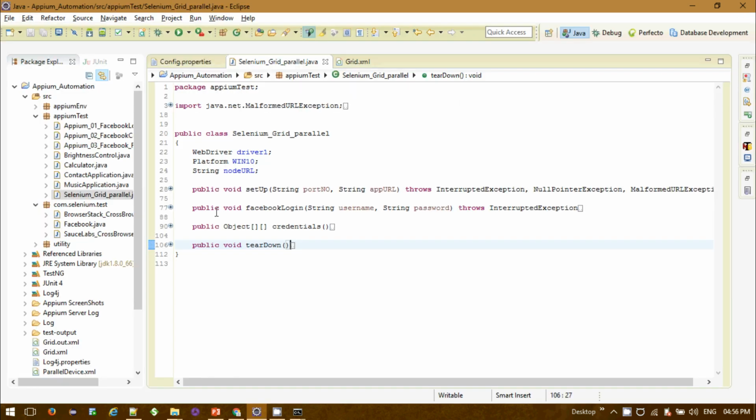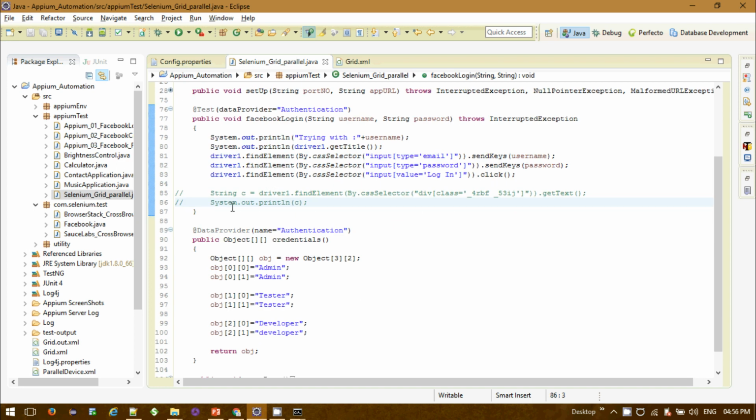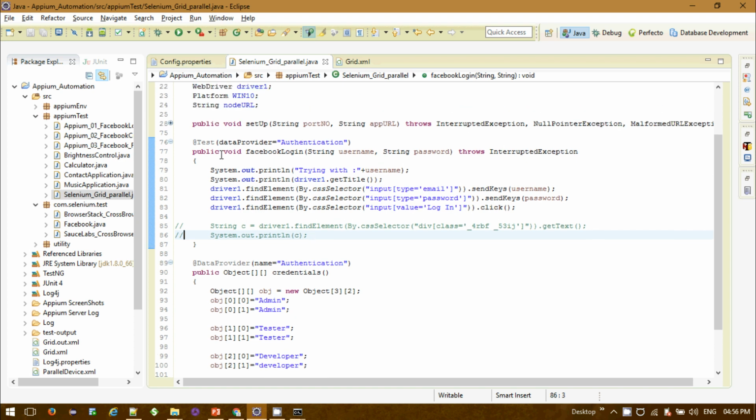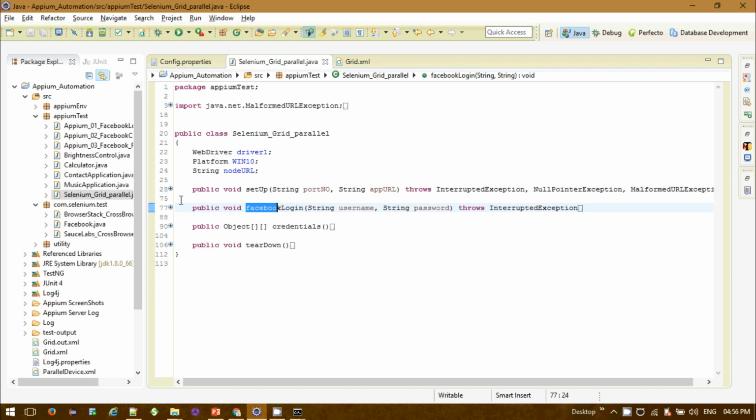Let me show you the code. The basic test is very simple. Let me just disable this as of now. What I'm doing is navigating to my Facebook page, providing the username and the password, and clicking on the login button. This is a very simple operation, and I'll be doing it 3 times. I'm passing all this data through my data provider: admin, tester, developer. This way the credentials will get imported into my test, Facebook login. So simply navigating to Facebook and entering all my details. Okay, and let me show you the setup and teardown method.